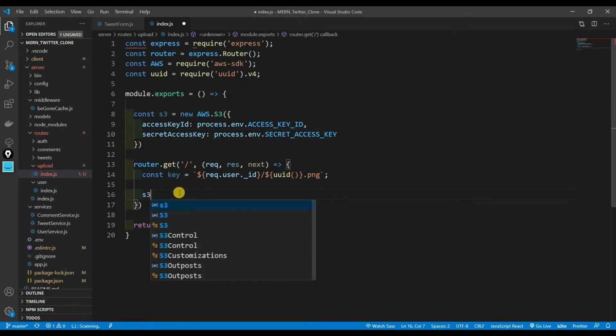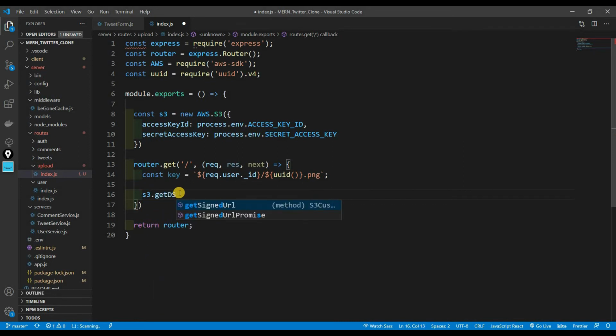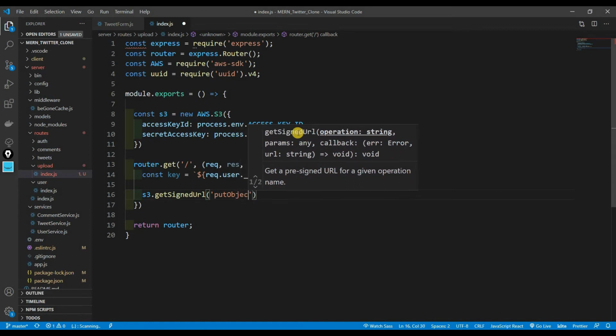So we're going to say S3 dot getSignedUrl. Basically, this is a pre-signed URL that we were talking about, right? So we're going to send a request to AWS saying that we want a pre-signed URL, and we need to give it some information. First of all, it's going to say, hey, what operation do you want? So basically, what are you trying to do? We're trying to actually insert an image into this bucket. So that operation is called putObject.